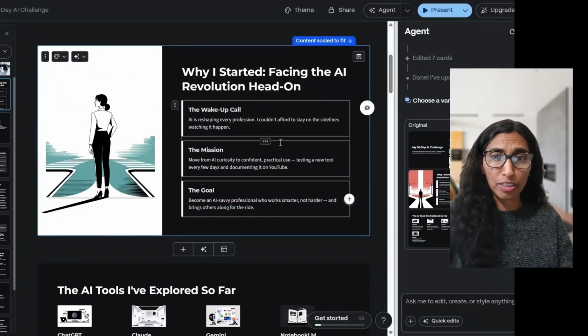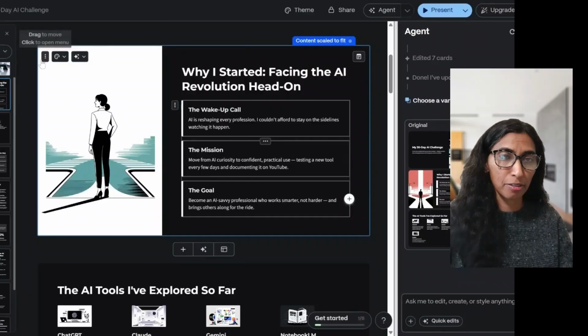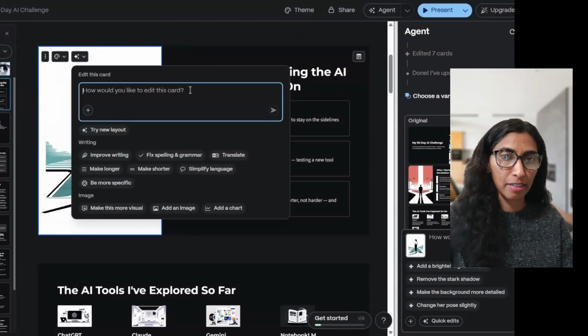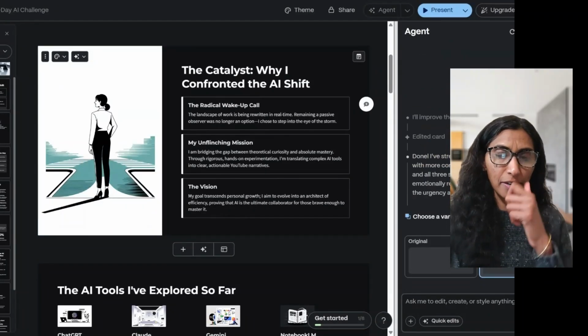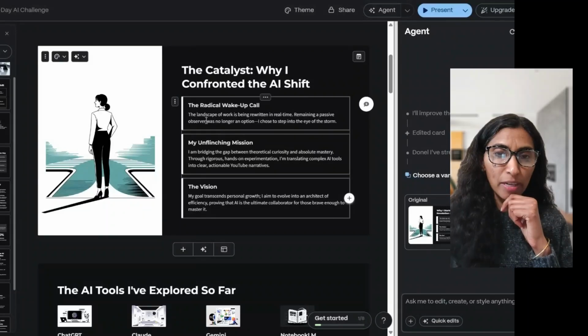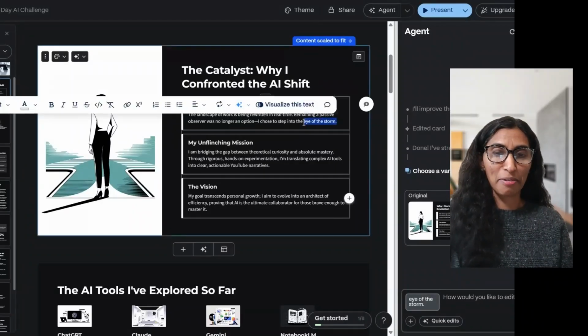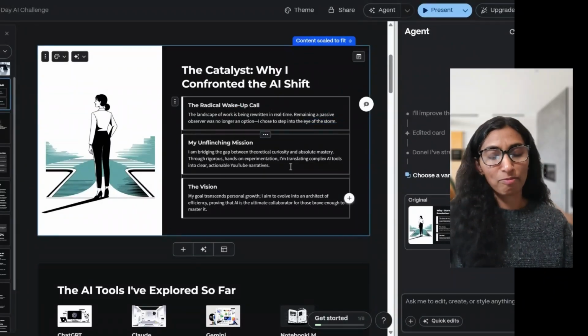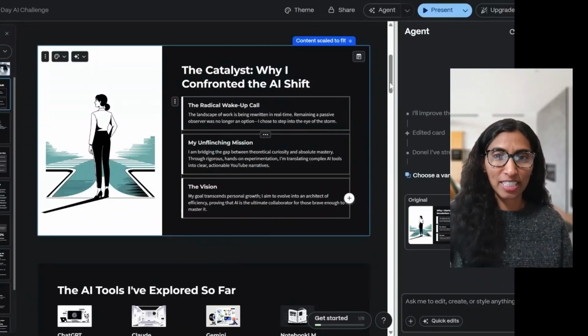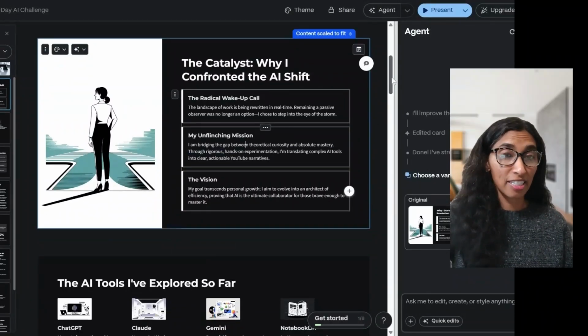First of all, this font is so small. So I'm going to ask it, how would you like to edit this card? Improve writing. Okay, what does it say? The radical wake-up call. The landscape of work is being rewritten in real time. Remaining a passive observer was no longer an option. I chose to step into the eye of the storm. I wouldn't say things like this, but well, it got the essence of it. It's easy for us to edit the text now that we have this entire slide deck ready.